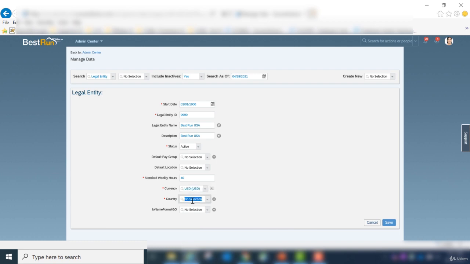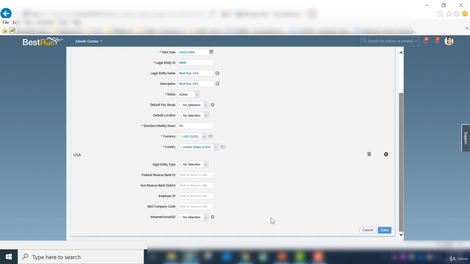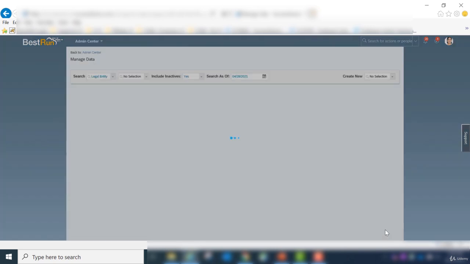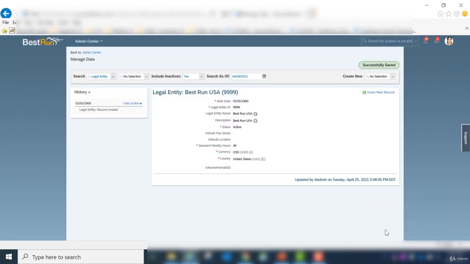and country as United States. So once I select the United States, all these fields will appear. I can select whether this legal entity type is a government agency, joint stock company, non-profit, partnership, or sole proprietorship. But I don't want to maintain any of these fields, so I will just say save. So now the legal entity is created for my own company, that is called Best Run USA.